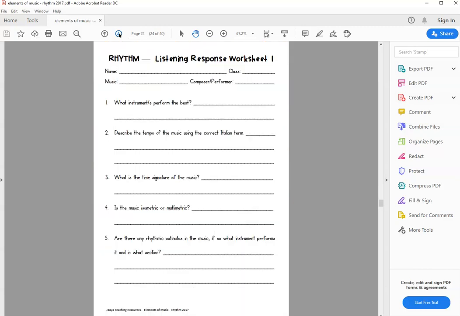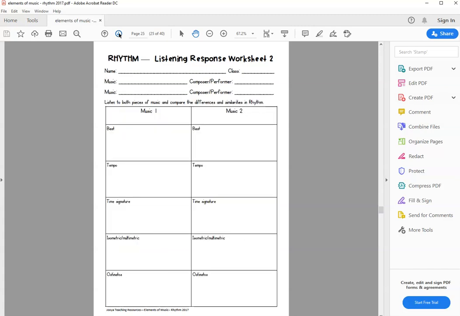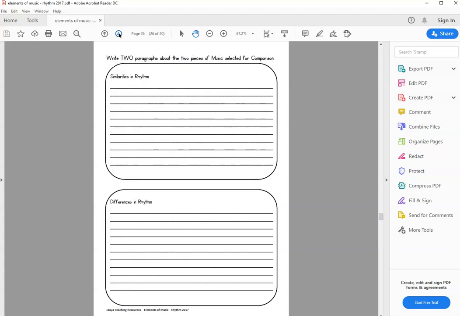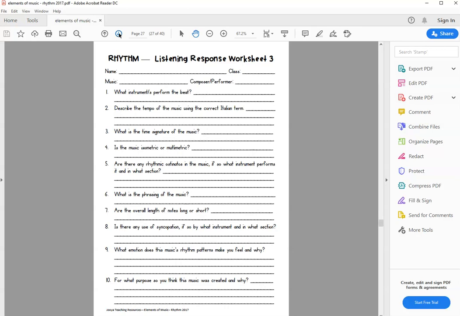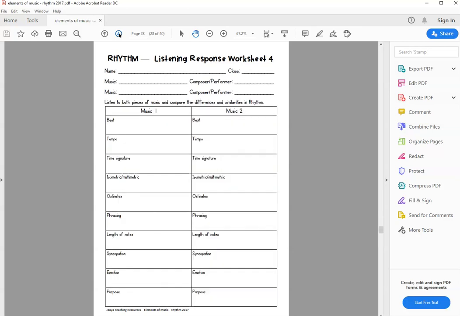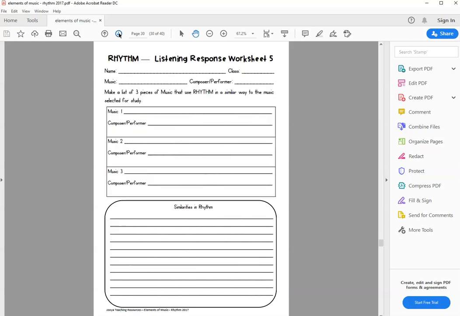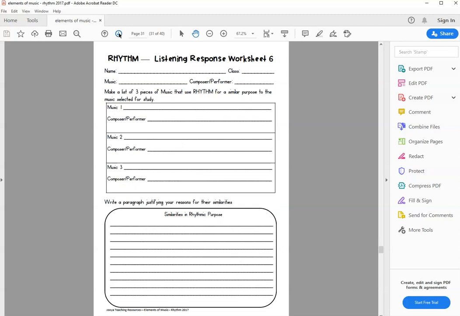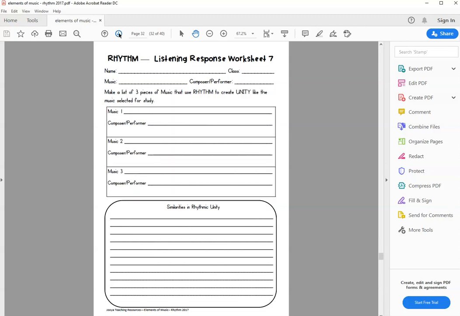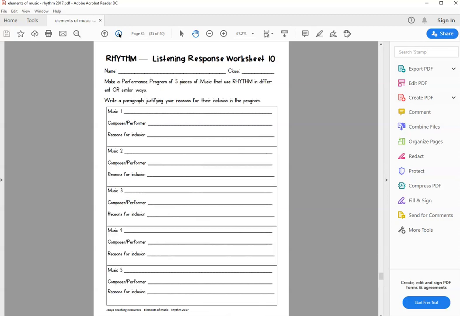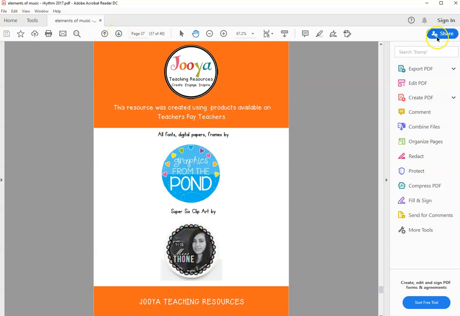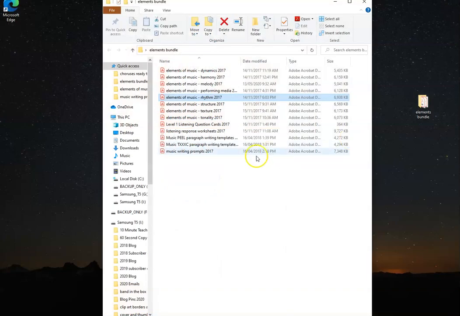You can see level 1's quite simple. Level 2 is a comparison. Then they write paragraphs. Level 3 has a lot more detail, a lot more things that you're going to ask them to do, again a comparison. Then we talk about similarities, similarities in purpose, how unity is created, how variety is created, how contrast is created. Then a listening response is finding 5 pieces, and again you can specify how you want them to do this, and then a program. I won't go through each one because they all do exactly the same.